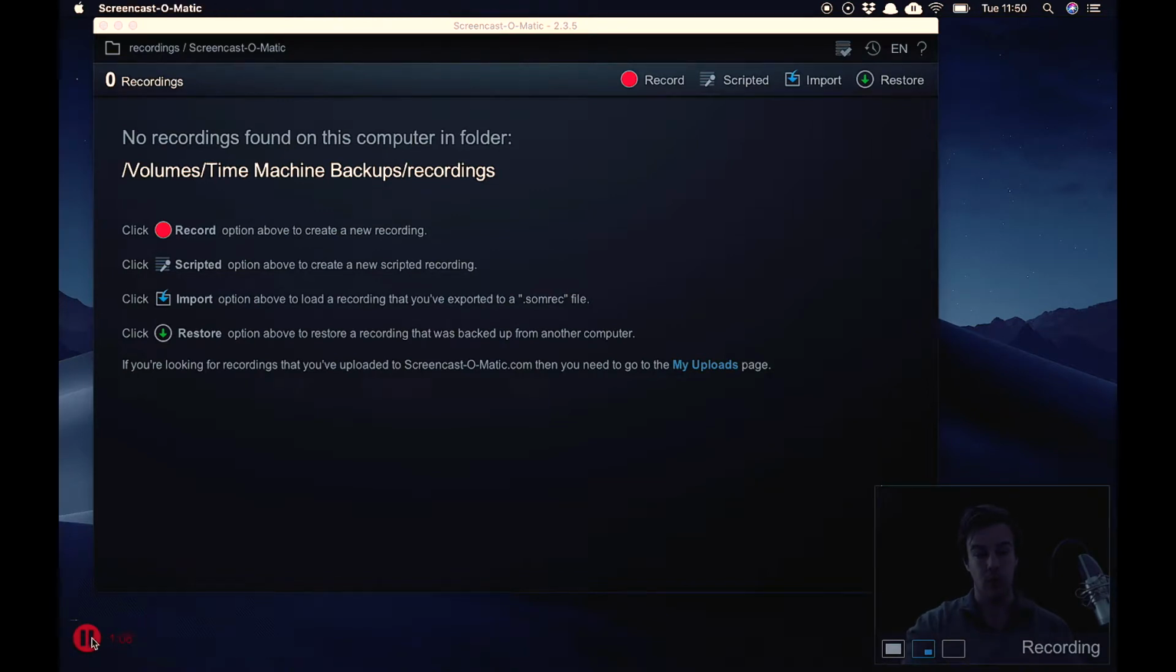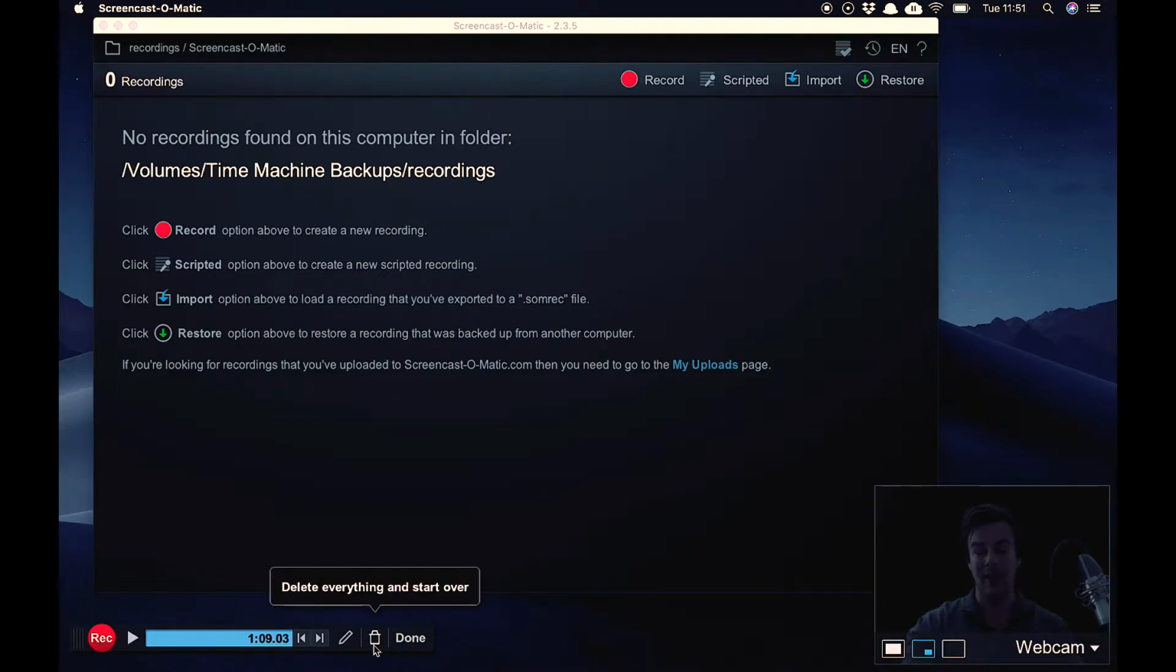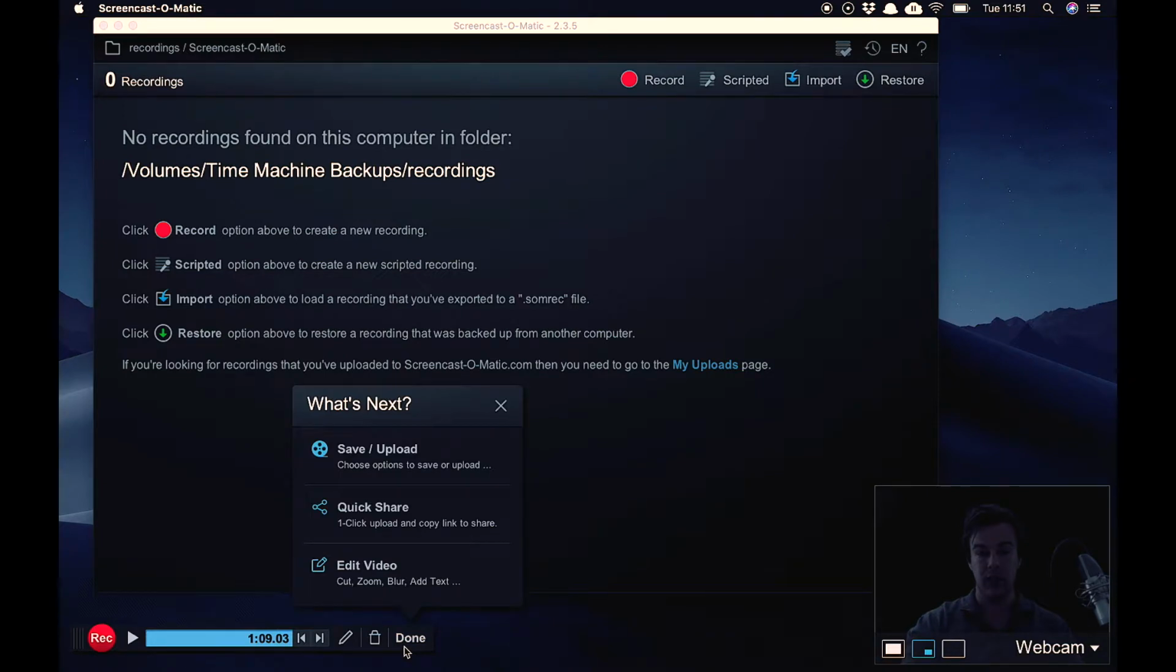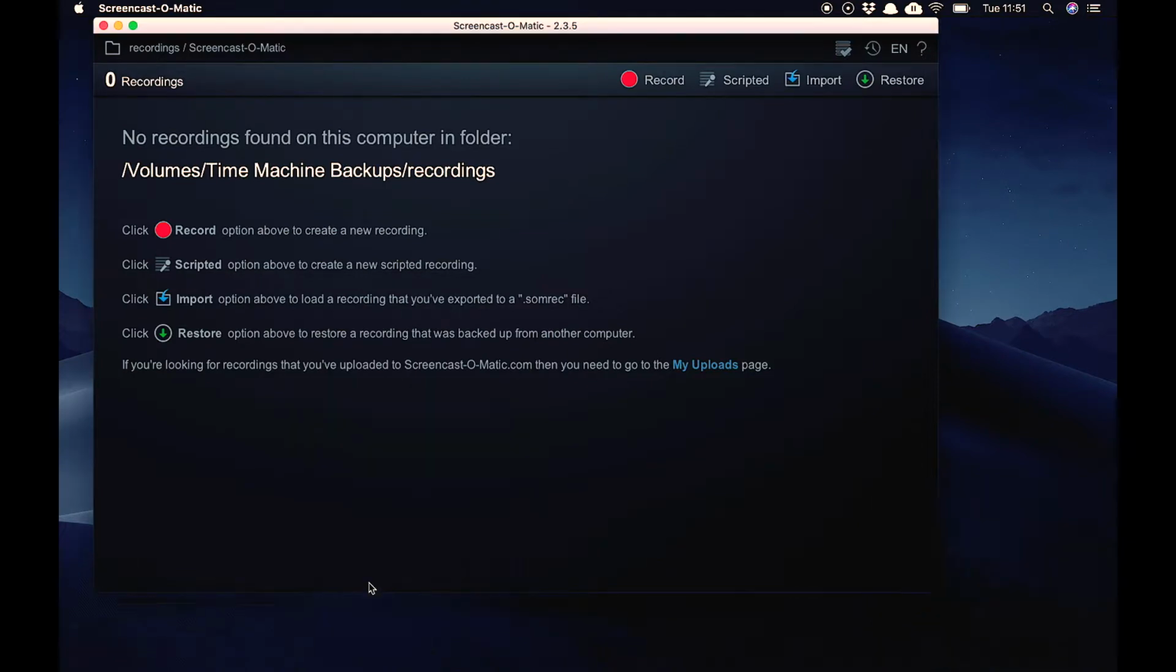So I'm going to pause the recording. At the end of the recording, if you're happy with what you've done, you can click done. If it was a bad take, you can delete everything. And once we click done, it actually gives us the option to apply some very basic edits. I'll show you those quickly.